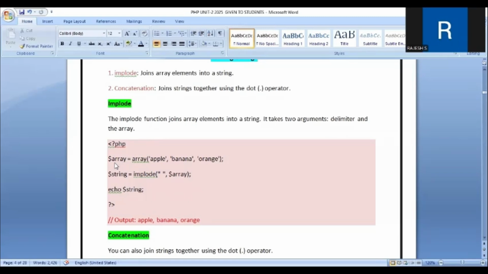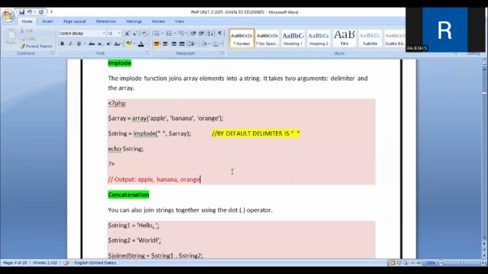So this one is the array. The variable name is dollar array, and this array contains three string values, apple, banana, orange. Now, I am using the implode function to join the array elements into a string. Implode function means joining array elements into a string. It contains two arguments, namely delimiter and array.